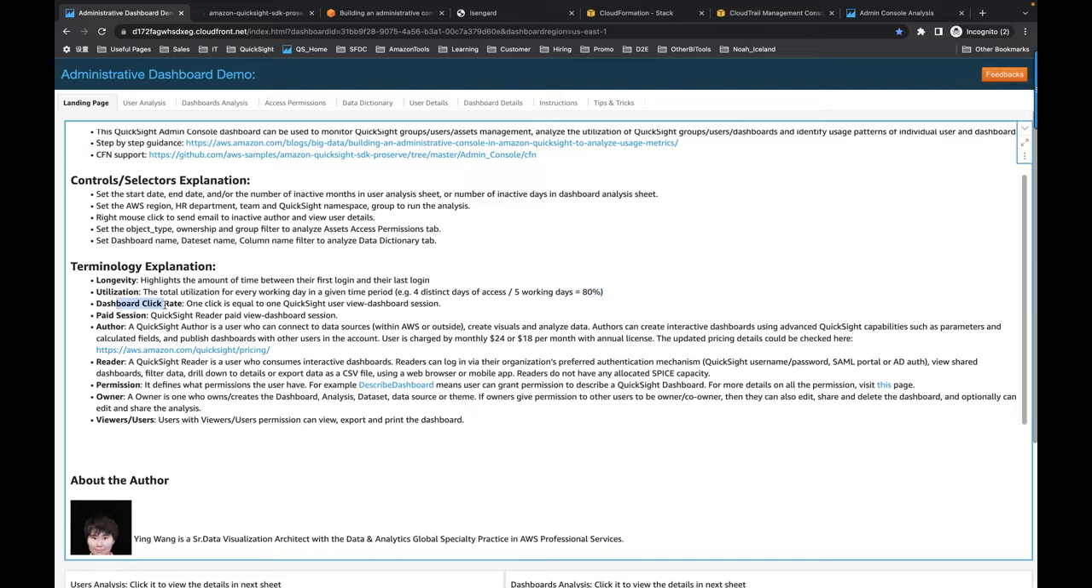And dashboard click rate is just the absolute value of how many clicks happen in the dashboard. And paid session, as you already know, the reader sessions are paid sessions. So we would like to analyze whether it is an author session or a reader session. If it is an author session, then we don't have to pay for it. It's covered by the license fee. But if it is a reader session, then we pay for it.